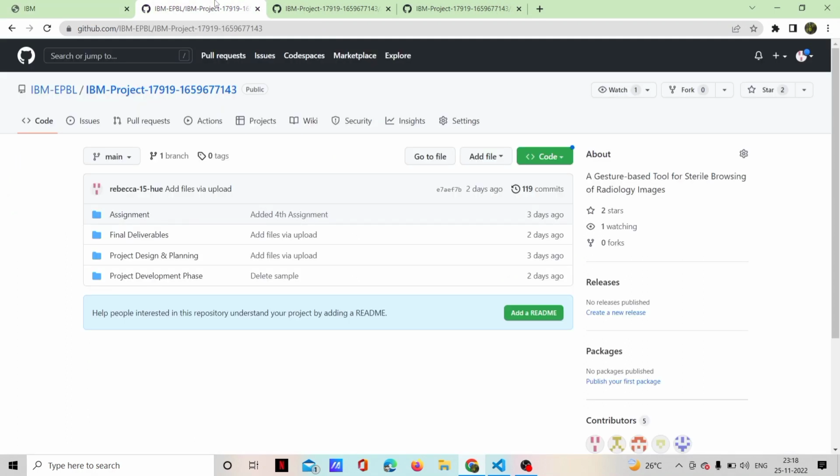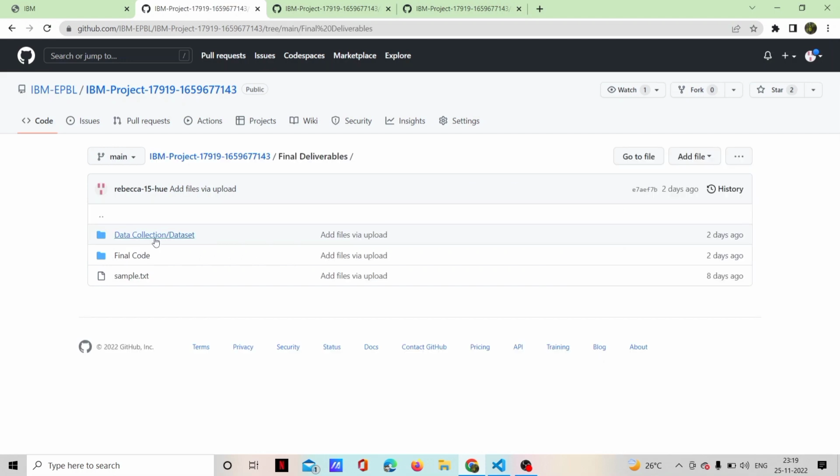Next, let's move on to the coding part. The Python platform we used is Jupyter Notebook. So this is our Git repo where we have uploaded the source code for our project. The first step in our development phase is dataset collection. We have downloaded the dataset from the provided link in IBM.